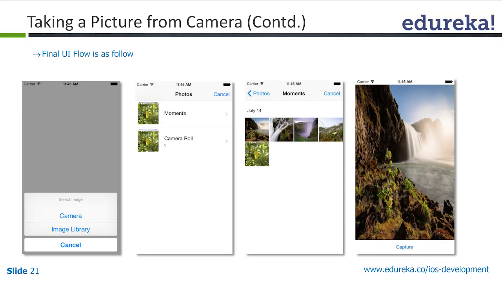So if you are able to see my screen, this will be the flow to select from a photo library. The first image is nothing but an action sheet, whatever we have written the code for. This action sheet will have options for camera, image library, and cancel. If you click cancel, nothing will happen. If you click camera, it will check whether the camera is present and it will open the camera interface. Right now, if you select image library, you have two photo albums here. One is Moments and the other one is Camera Roll. So let's select Moments here.